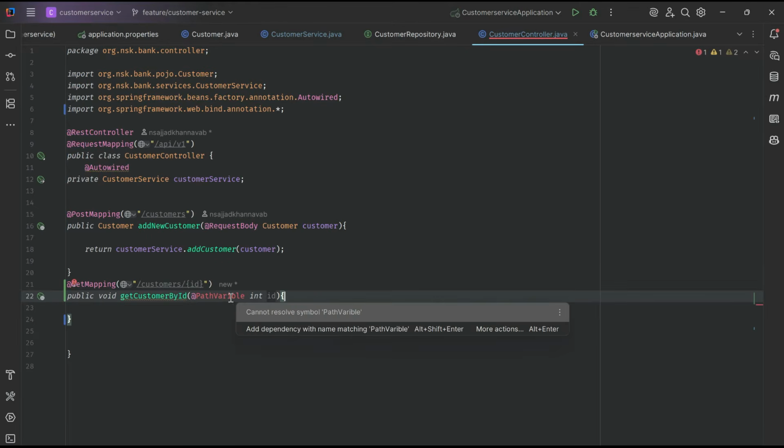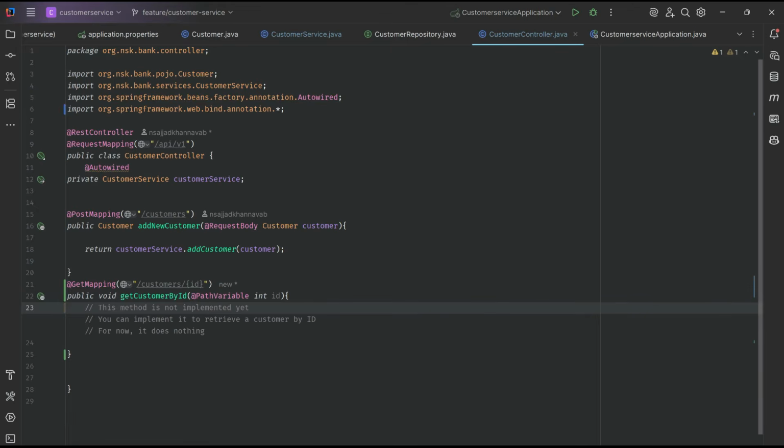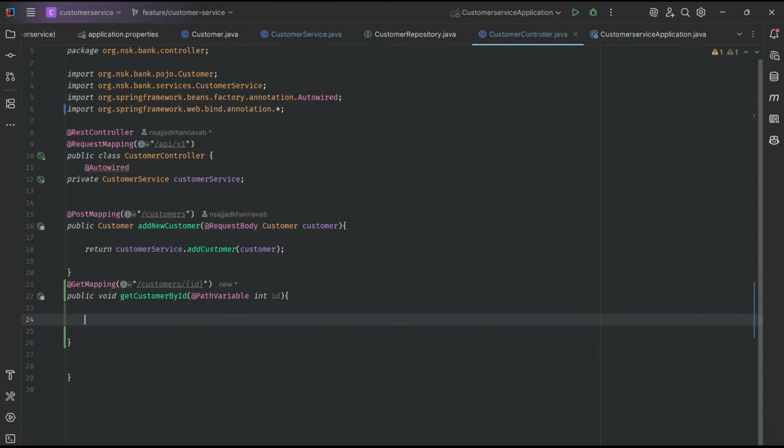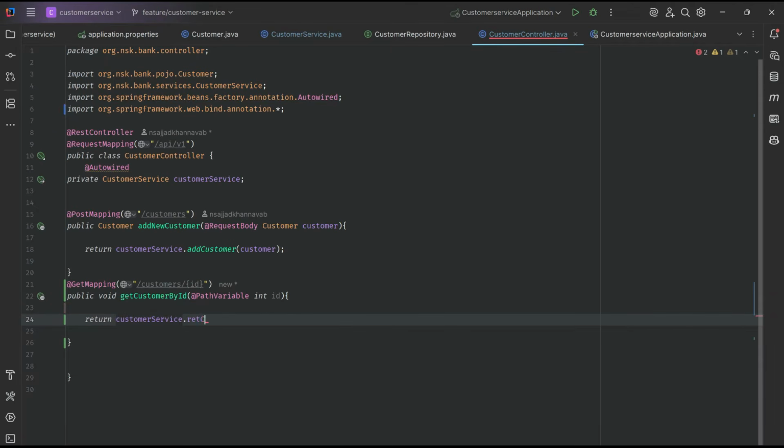Let me import this one. Okay, that's fine. So the at path variable annotation, we'll use it to read this ID value and pass it here. From here, we will take that value and pass it to the customer service. Now I'll write a return statement saying customer service dot retrieve customer by ID. You need to pass the ID to the retrieve customer by ID method.